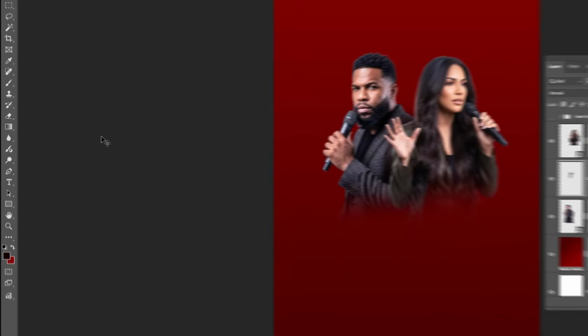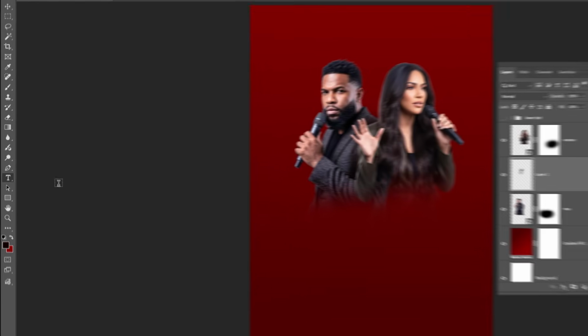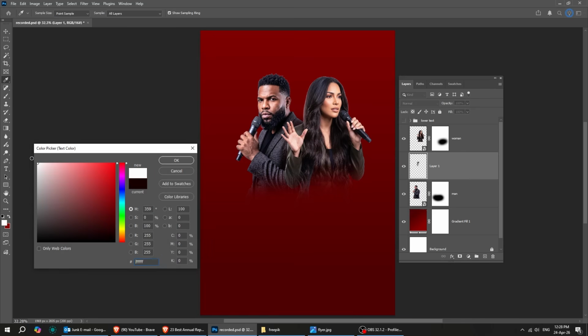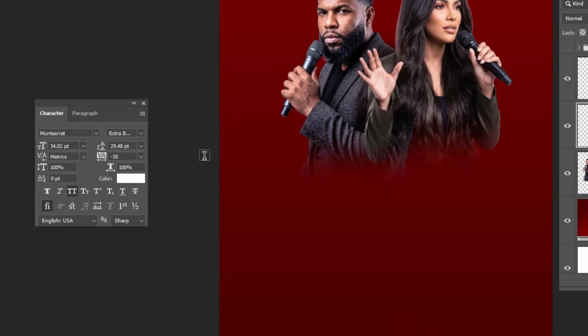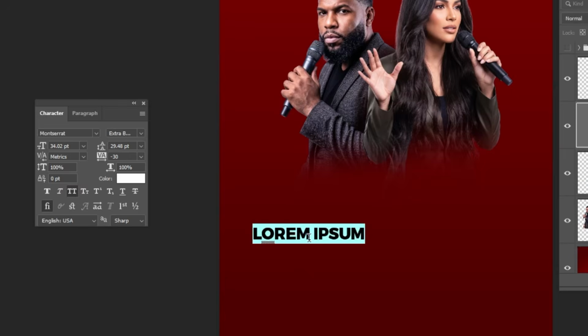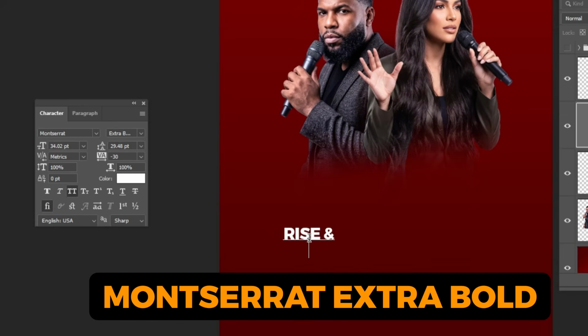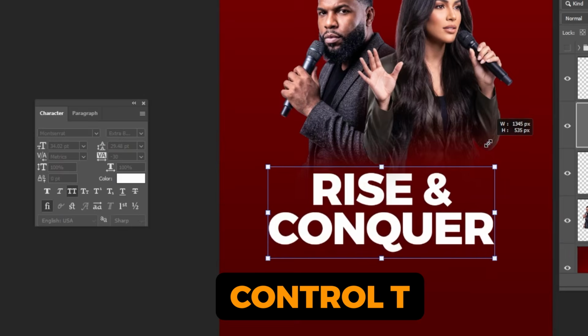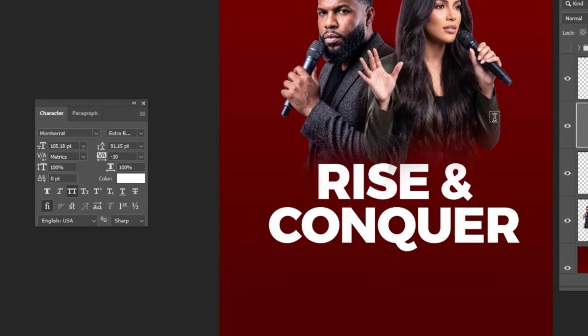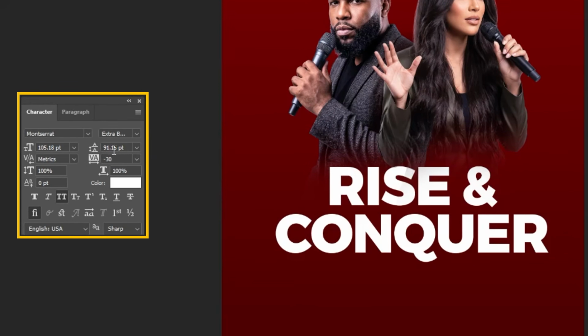Now choose the type tool, and let's write our text. You can find every font I used in the description below. This is the font that I'm using. Press Ctrl-T and let's scale it while holding the Shift button. Follow these settings.